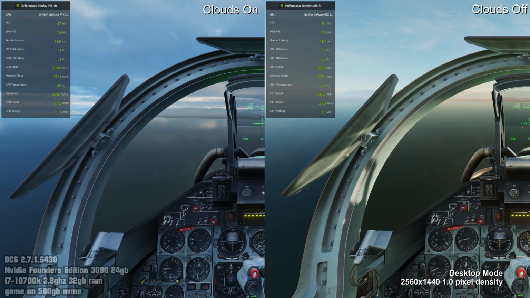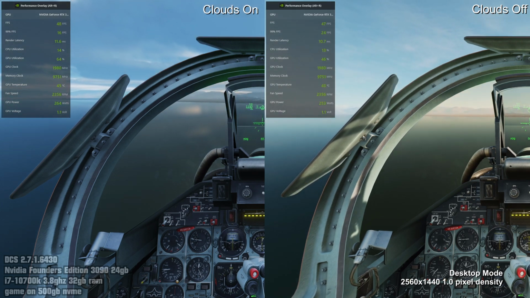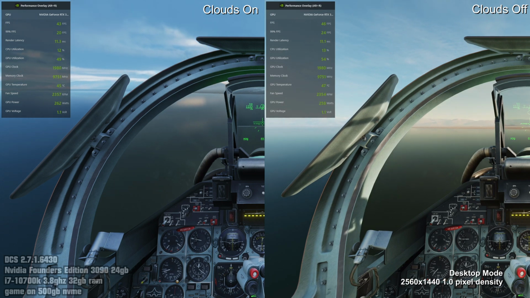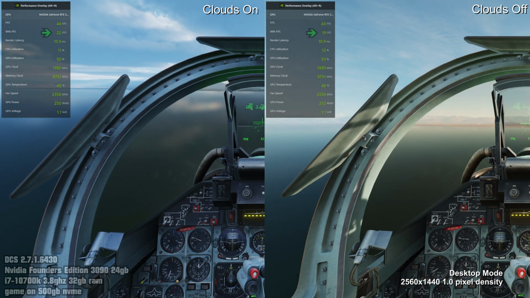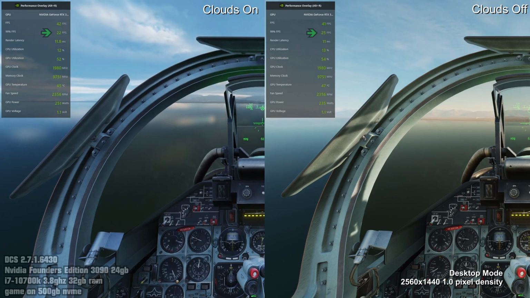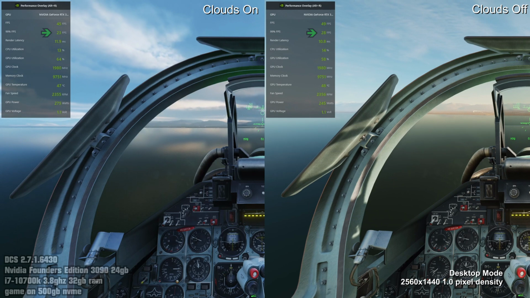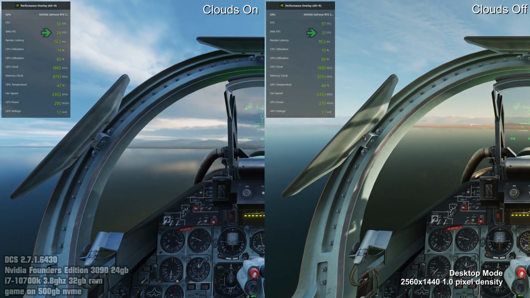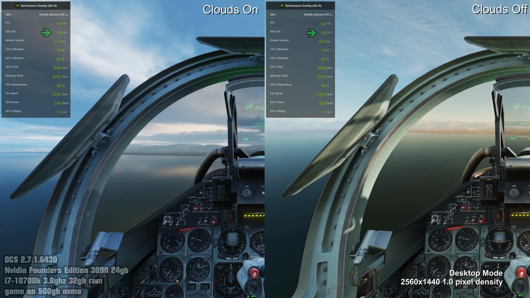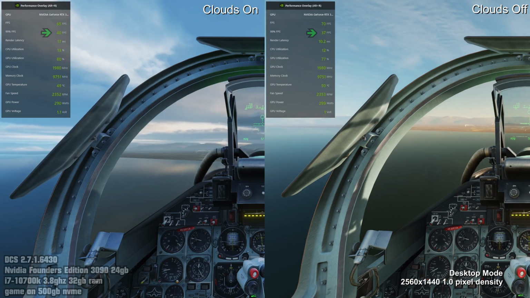Give that a go, replay it for yourself, and let me know what frame rates you're getting and which video card you're using. In this case, I am running a 10700K, 3.8 gigahertz, no overclocking, 32 gigs of RAM, and the game is running off of a 500 gigabyte NVMe drive with the latest update as of May 20th, 2021.